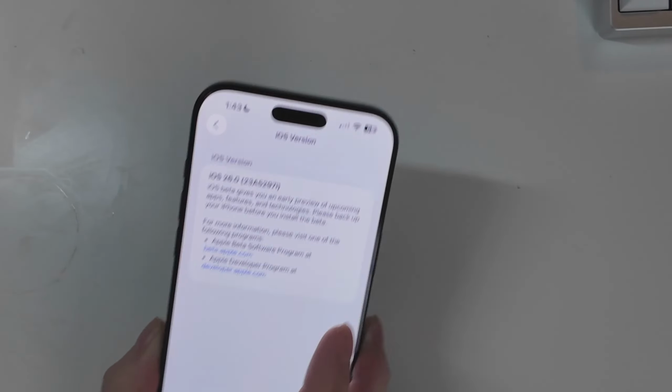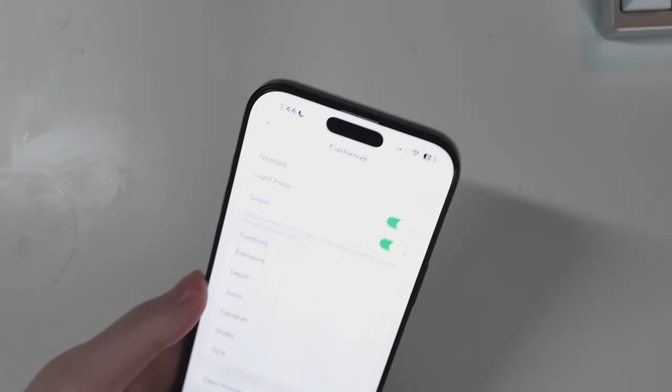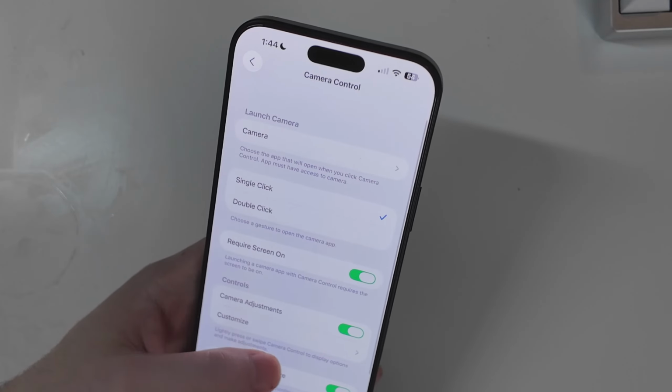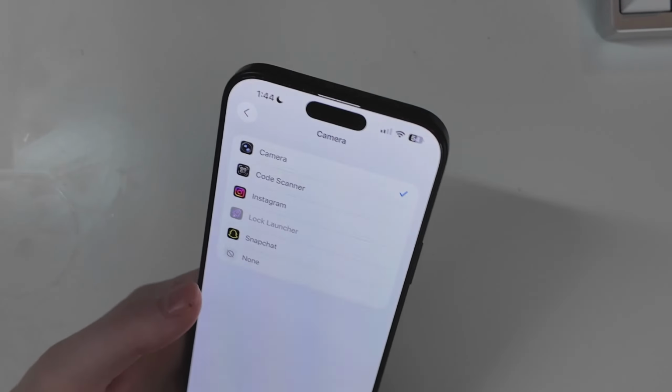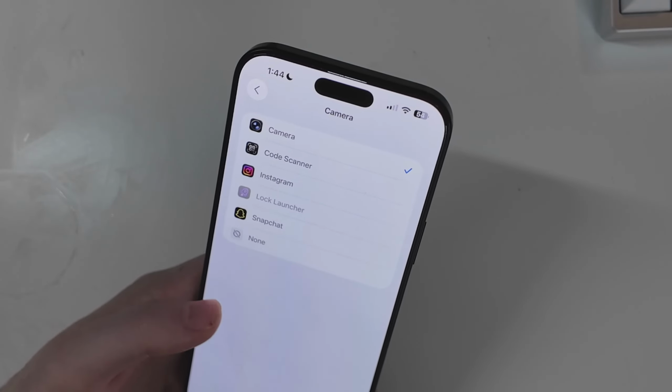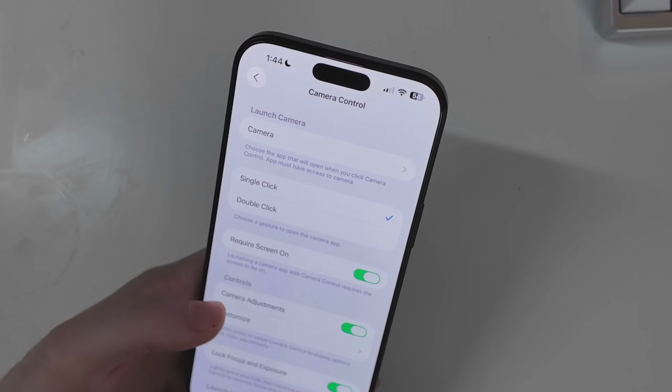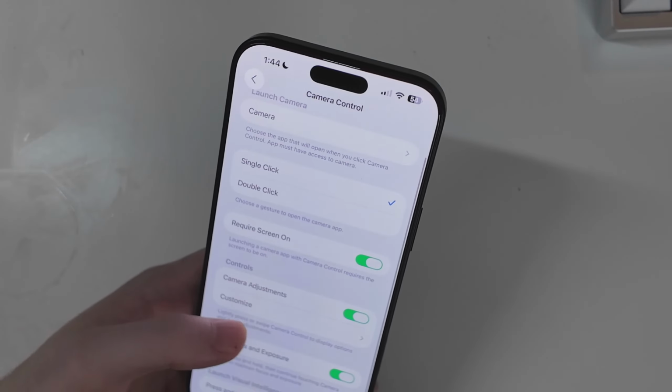The camera control button is not broken. I actually found out in my last stream. If you go into the settings and go to the camera control button, they did add some extra settings in here. You can choose what app can open it, whether you want it to be camera, code scanner, Instagram, Snapchat, whatever the case may be. You can choose third-party apps for that. You can also customize the camera controls.